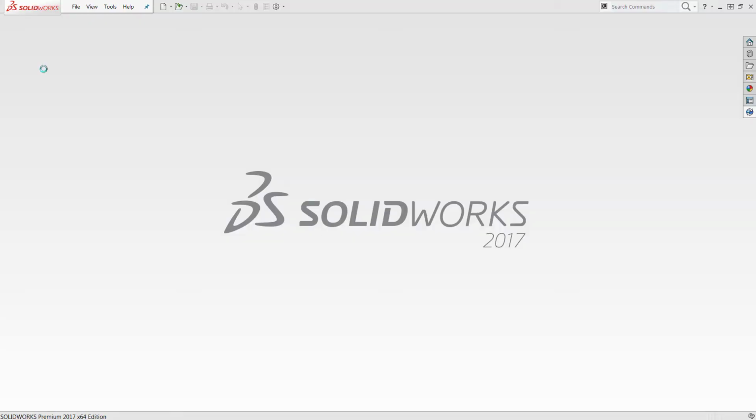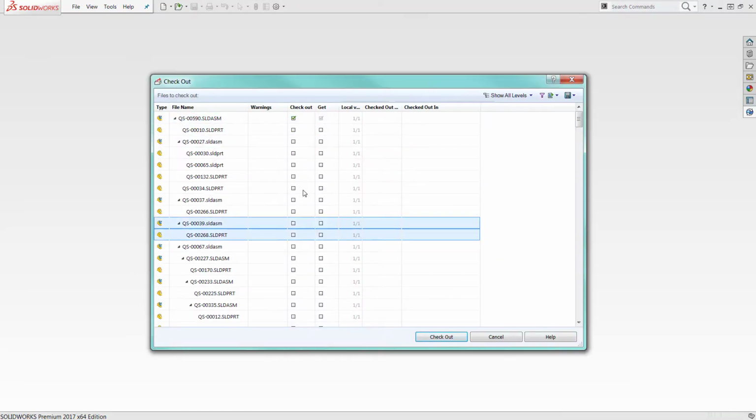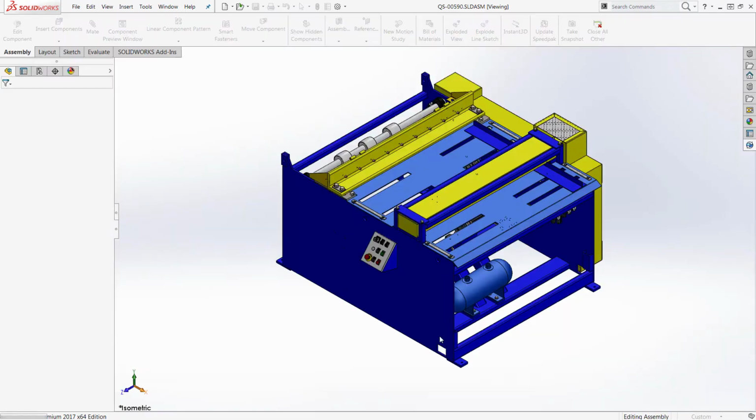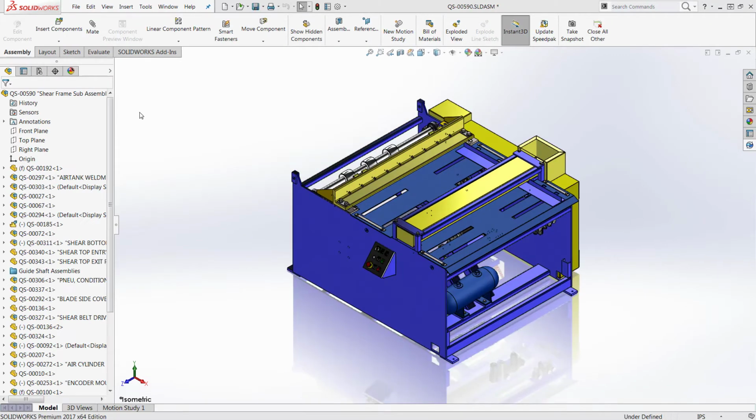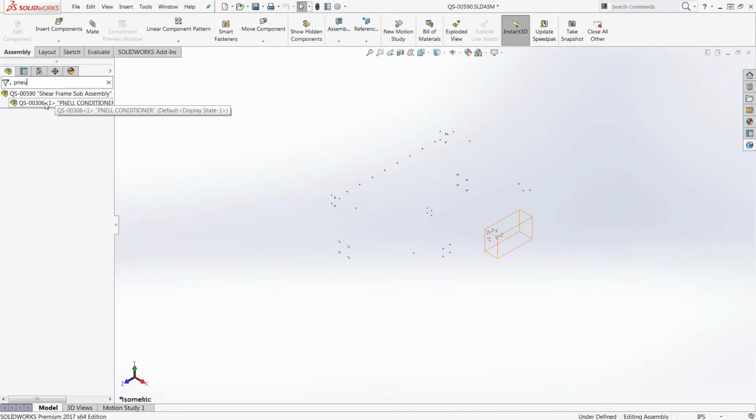I do need to make one change to the assembly. The pneumatic conditioner that has been used has been replaced with a newer version. I need to check out the assembly so that I am able to make changes. Once the assembly is open in SOLIDWORKS, I'll filter the assembly looking for PNEU for pneumatic.